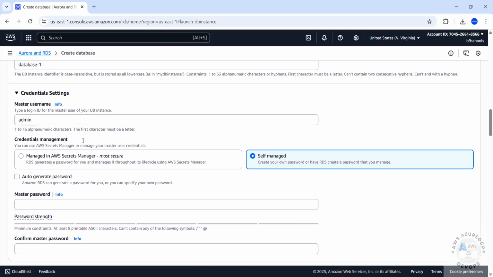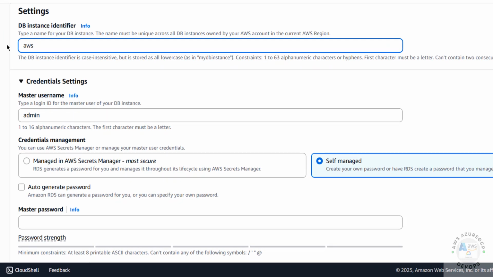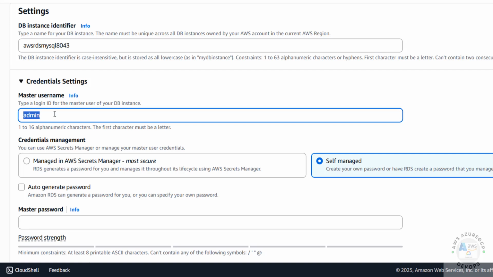Okay, then provide the name for the DB instance identifier. I am giving AWS RDS MySQL 8.0.43. Okay, then provide the master username. I'm okay with that, admin, or you can give your own, like RDS admin.